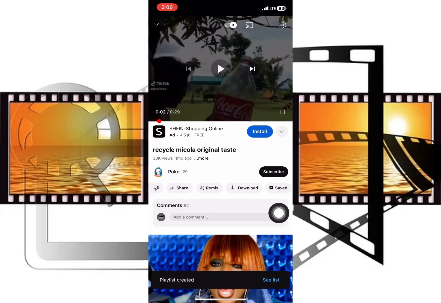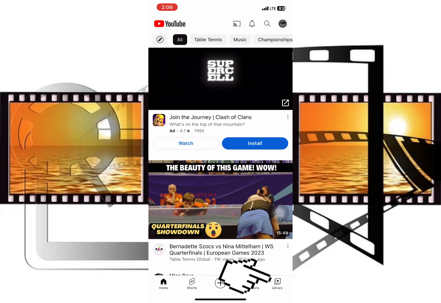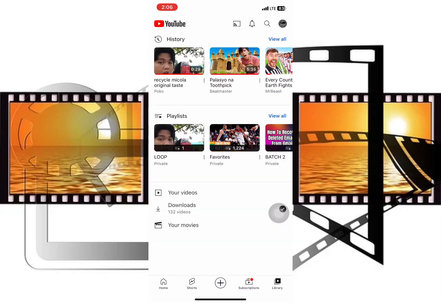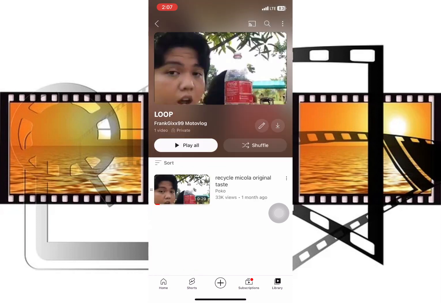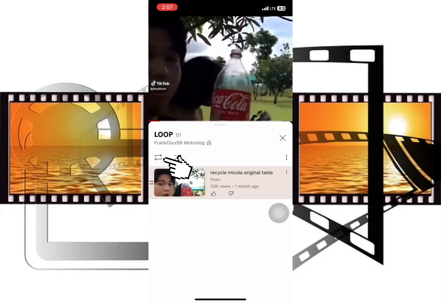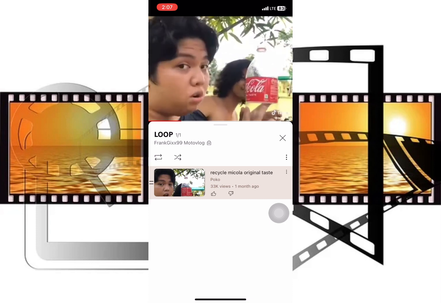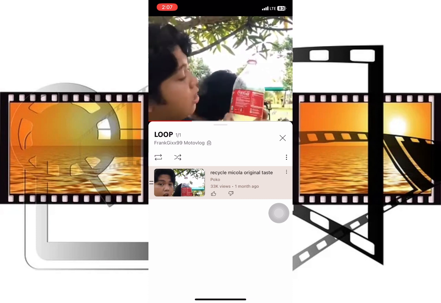Now go back to the YouTube app's home screen. Tap on the Library tab at the bottom. Tap on the playlist that you created. From the list of playlists, tap on the play icon to start the playlist containing your video. Tap on the repeat icon to repeat the playlist. Since the playlist contains only one song, it will be repeated again and again.